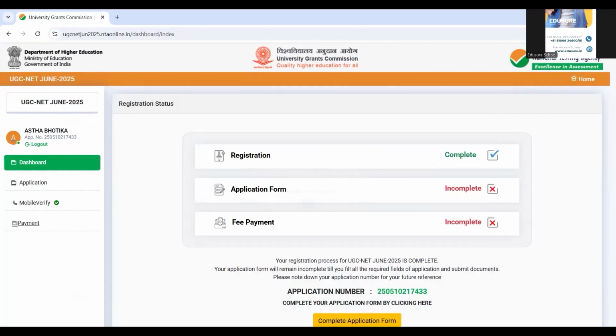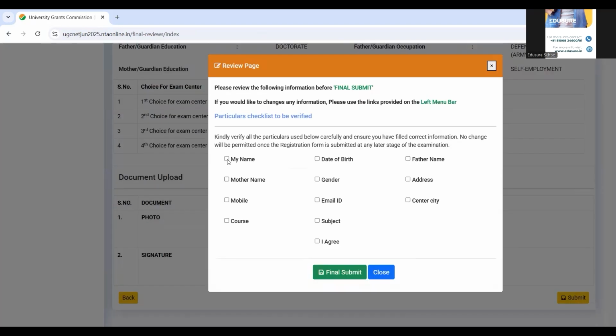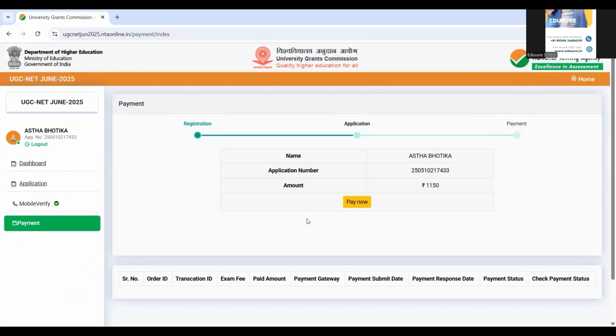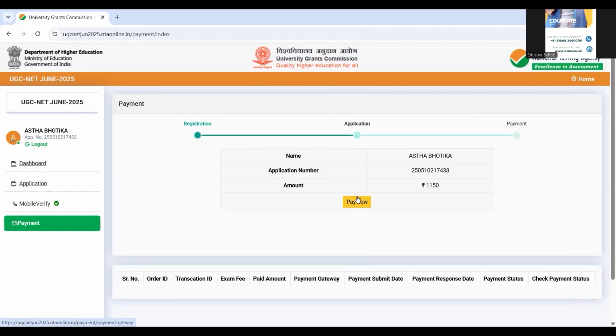Then click on complete application form once again, because your number was being verified. Look through the details, and once you're sure, click on submit, because after that you will not be able to make many changes. Check all the checkboxes after you've verified it before making the final submit. After that, you can click on pay now, make the payment, and you are done with the process.